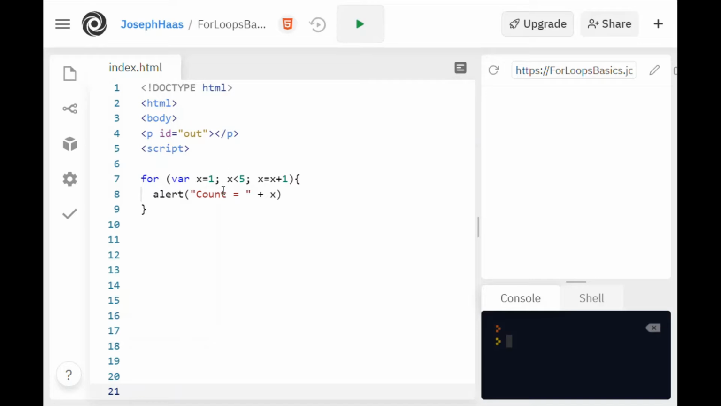Separated by a semicolon is the second part. Now, the second part of the for loop says keep repeating as long as this condition is true. So I'm going to start x at 1. I'm going to keep repeating whatever is inside my for loop as long as x is less than 5.